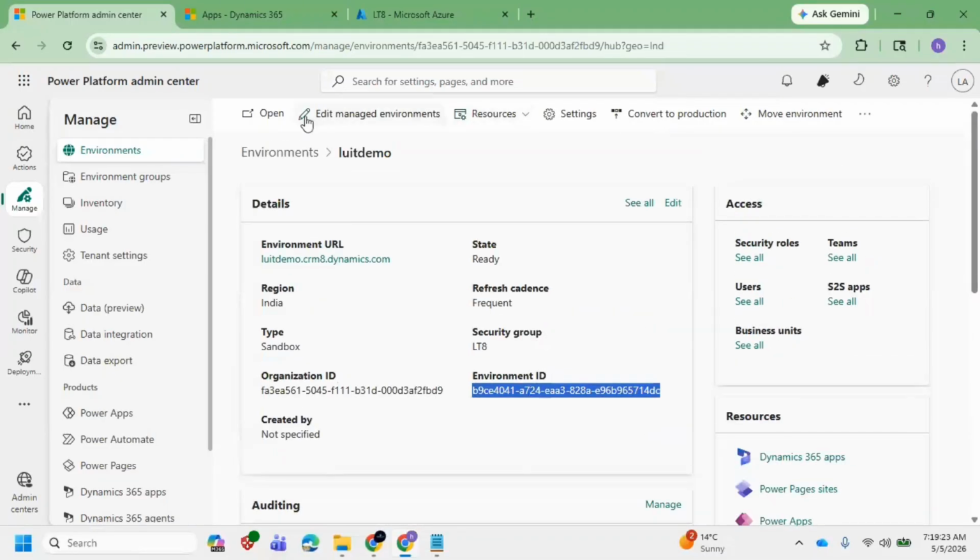Now, if you want to change any properties here, you can click on edit, manage environment. You can click on settings. You can convert to production, move environment. Like that, you will have so many options. Right now we are not going deep. Once we learn something for the CRM, we will come back here. What can be changed, everything like that, we will see.